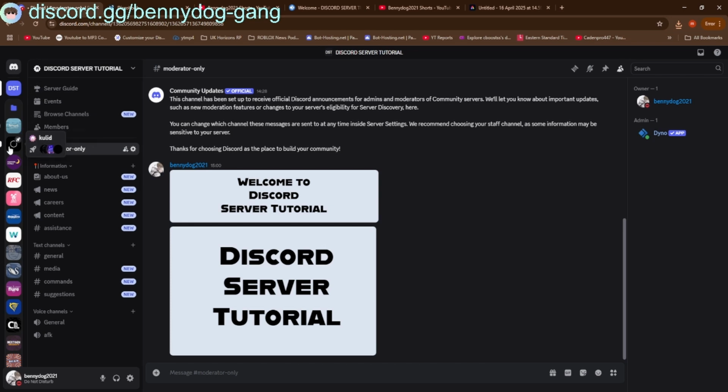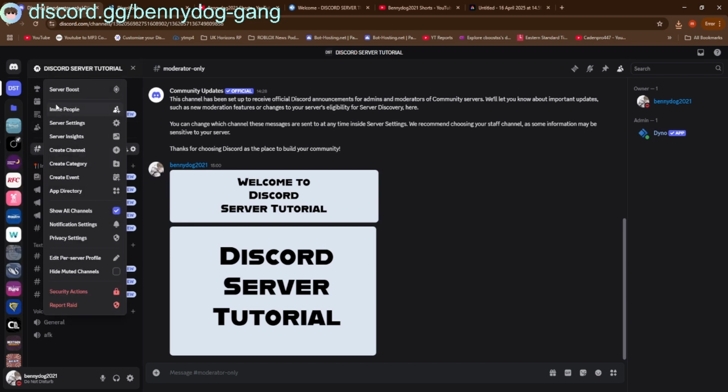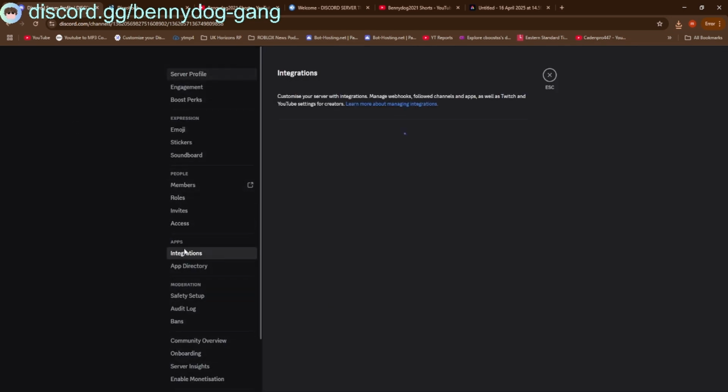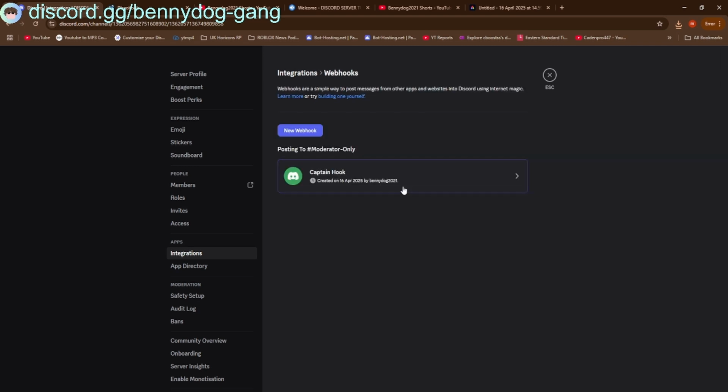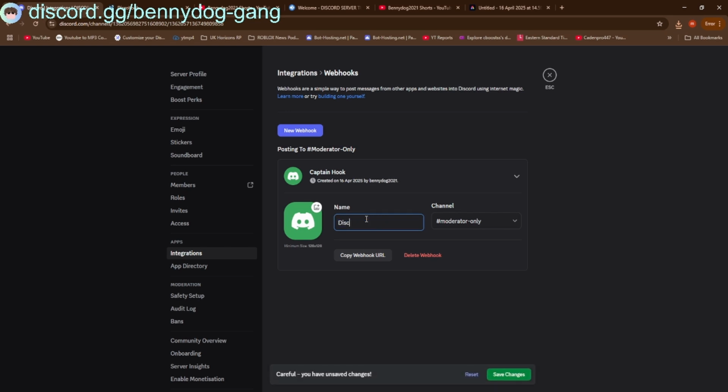Right, so then make the actual webhook. You go up to server settings, integrations, and then create webhook. It will create one that says Captain Hook. But I'm going to name this Discord server tutorial information to show it's about that and it's the information. If you then click that, and then you can choose your thing. Going to click copy webhook URL.